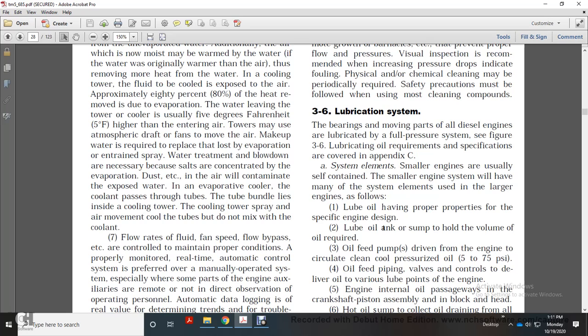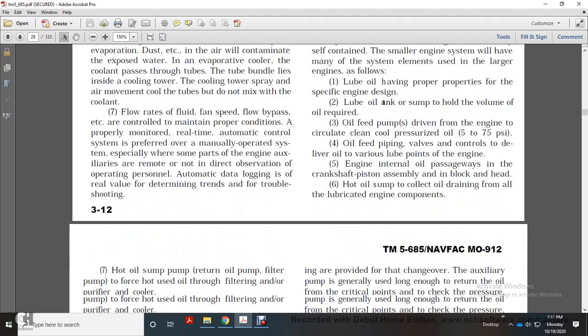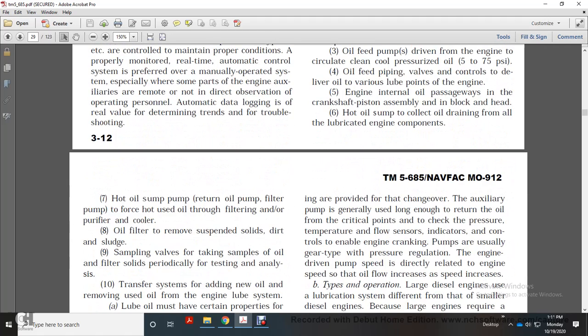Oil feed pumps, driven by the engine, circulate clean pressurized oil at 5 to 75 psi. Oil feed pipes and valves control the delivery of oil to the various lube points, the engine's internal oil passages in the crankshaft, piston assembly, block and head. The hot oil sump collects the oil drainage from all the lubricated engine components.